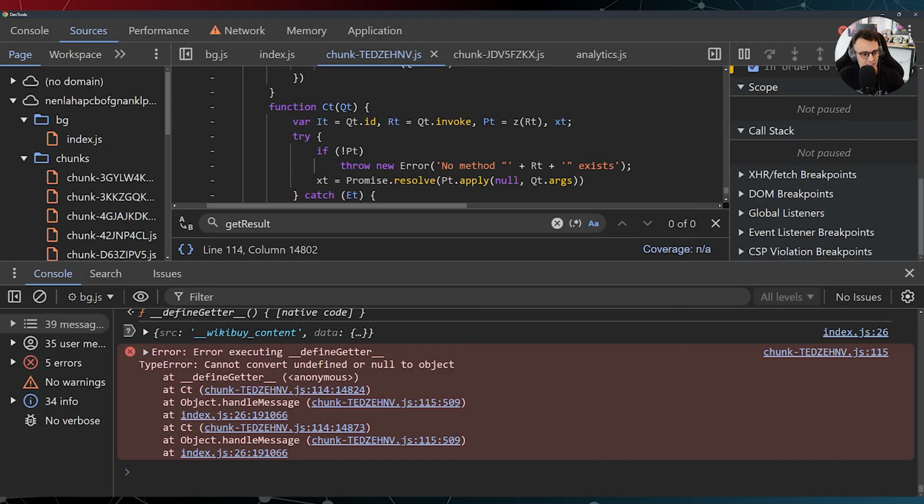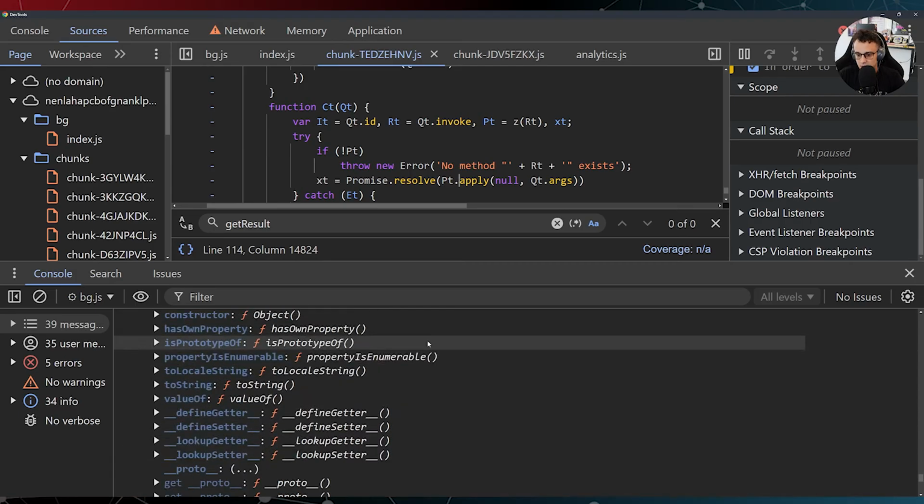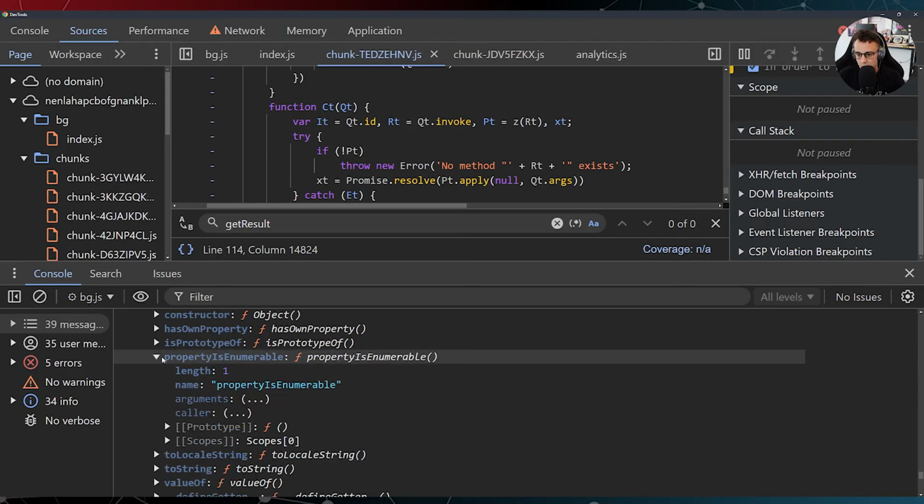Yeah, it throws a cannot convert undefined or null to object. That's what it's saying. It does throw an error though. Error executing defineGetter. Huh. Yeah, those functions are fun though. valueOf doesn't take any parameter. toString doesn't. No parameters here. propertyIsEnumerable.